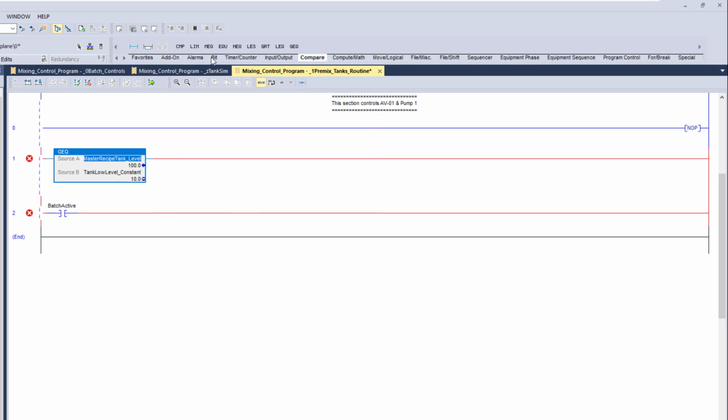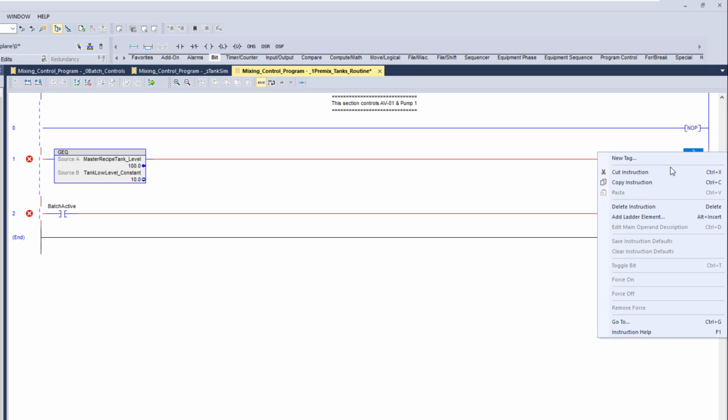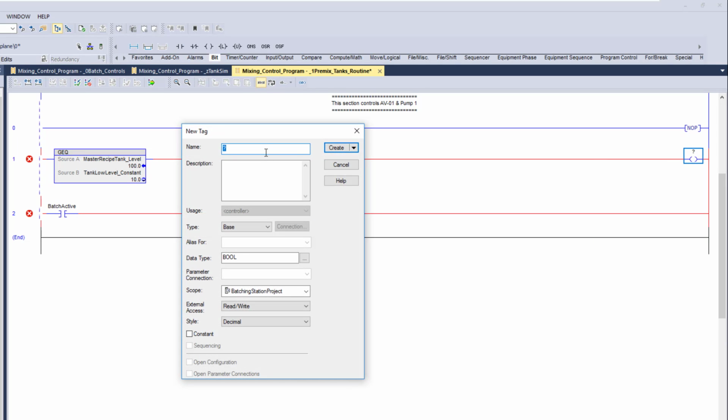And then what we're going to say is if that is okay, then we're going to turn around and say that the master tank level is okay. So we're going to say master recipe tank level okay.